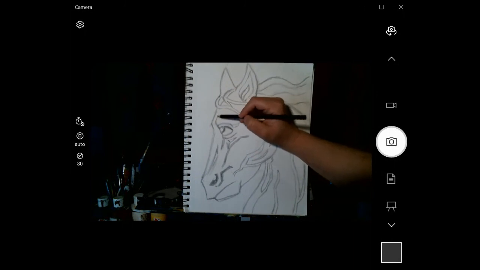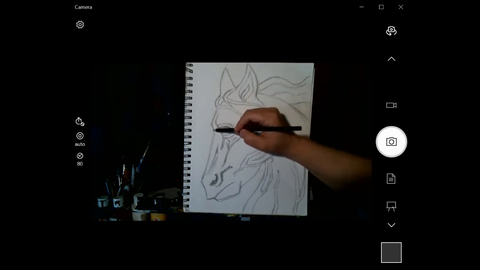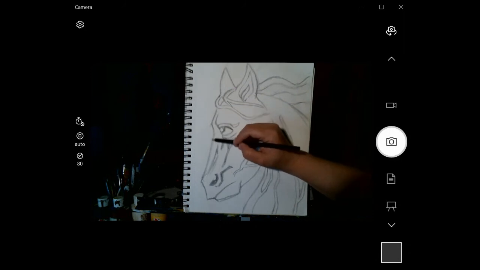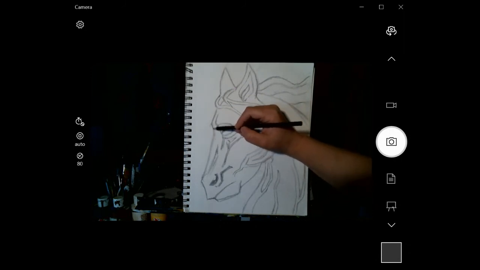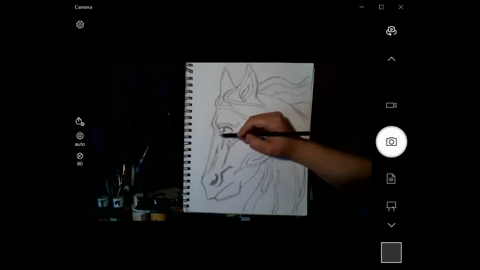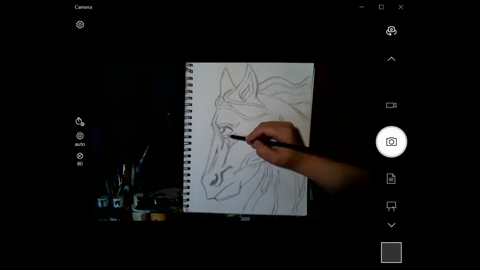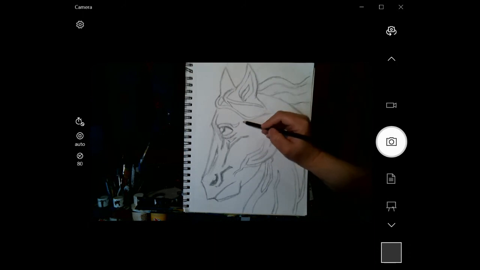I'm going to create a little more shadow up here. And I'm going to bring in just a little bit of shadow here just to give the idea that the eye projects a little bit more than the rest of the face or the rest of this area. And we'll come back up here to the eyelid.